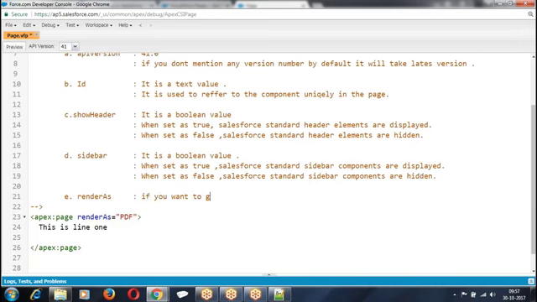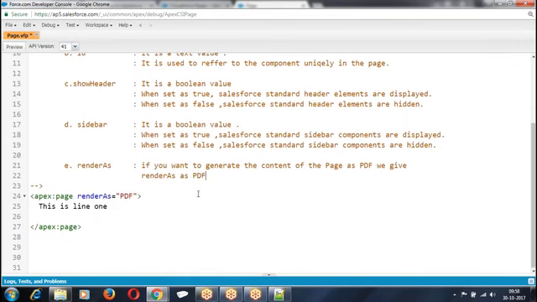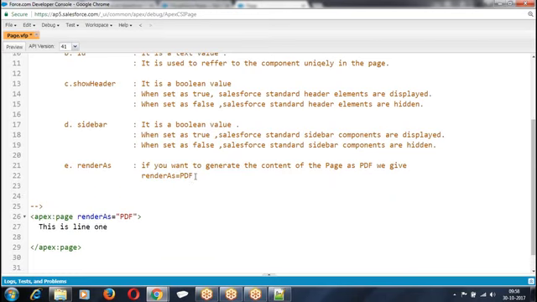You want to generate content of the page as PDF, we give renderAs PDF. So renderAs. If you want to generate the output of the page in the form of PDF, we give renderAs PDF. I want to see. Next one.